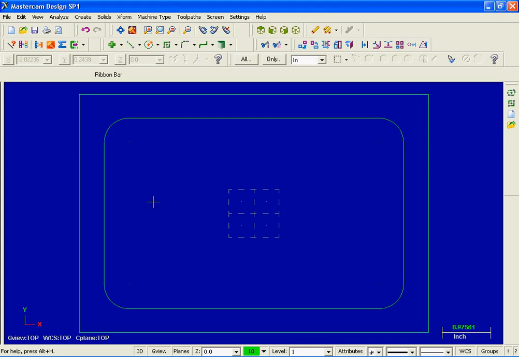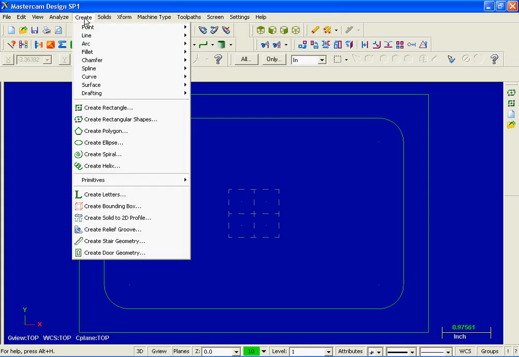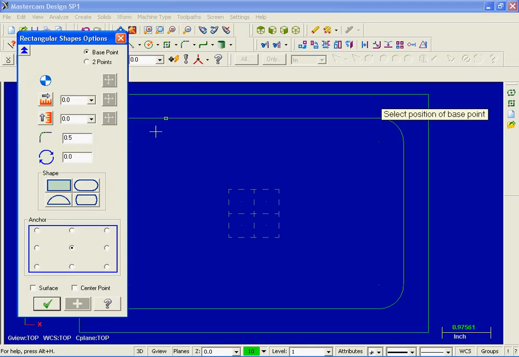Now we've got one last rectangle to input over on the left hand side. So what I'm going to do is go back into Create Rectangular Shapes again. Now this last rectangle, the width is 2, so I'm going to click in the white space for width and input 2.0. Just down below for the height, I'm going to click in the white space, and this rectangle has a height of 1.5.